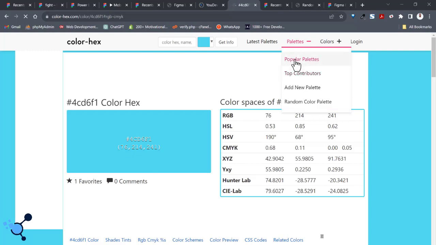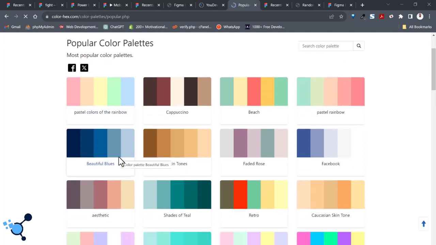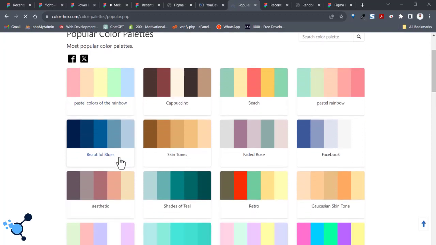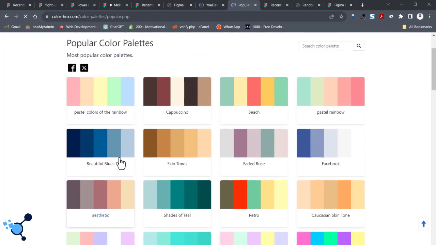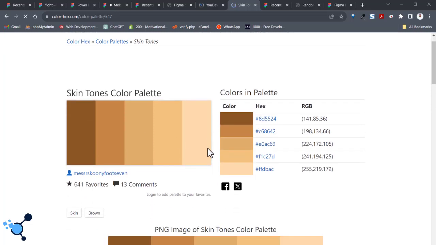You can look at even the popular palettes. Maybe you don't even know what to do. What is a color palette? A color palette is a color combination that has already been designed, right? So it can show you the different types of color variations. Let me put it that way. Now look at these skin tones. It's telling you that these are the various types of skin tones we have.